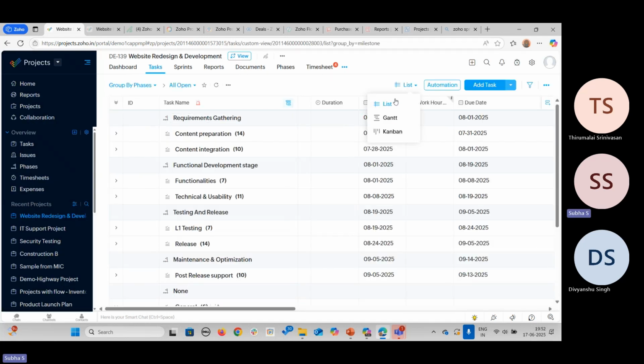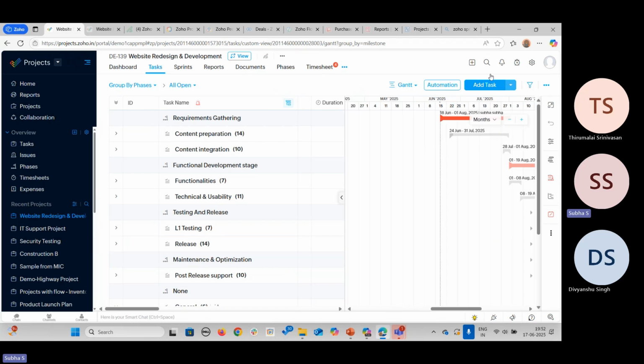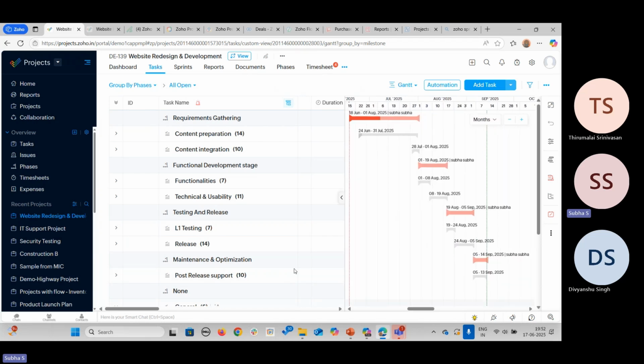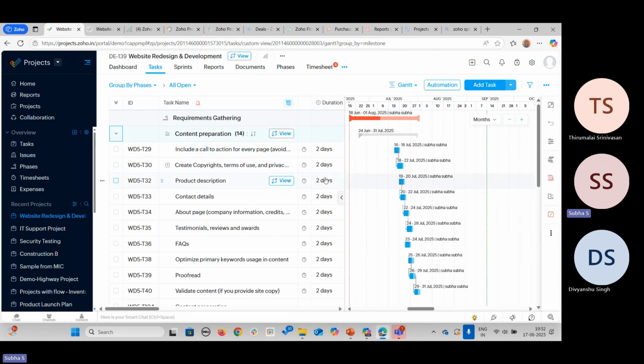So this Zoho Project is used to make your project schedule also. You can see this Gantt chart view. In this Gantt chart view, you can link the tasks, and you can see the schedule has been created and the dates have been fixed. Okay, so a proper schedule has been fixed.